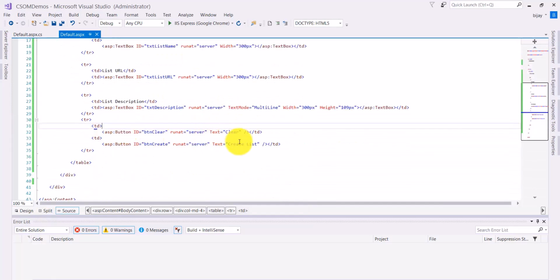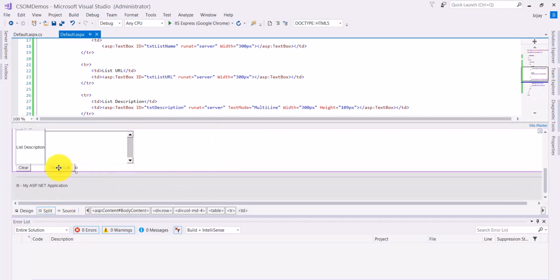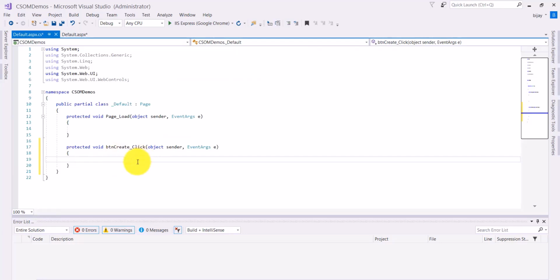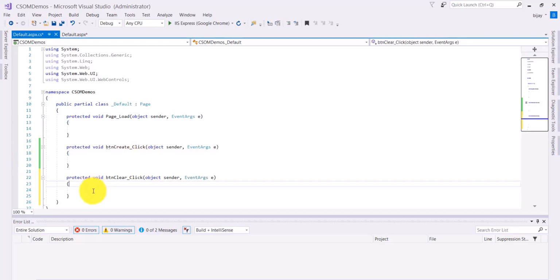So we need to write the code for this button. So again I'll go to the split view, and then if you double click on that, then it will generate the button click event. So I'll click on this clear also. You can see here for clear and for button create, now we have both the buttons events got generated. So from here, now we are going to write our code.